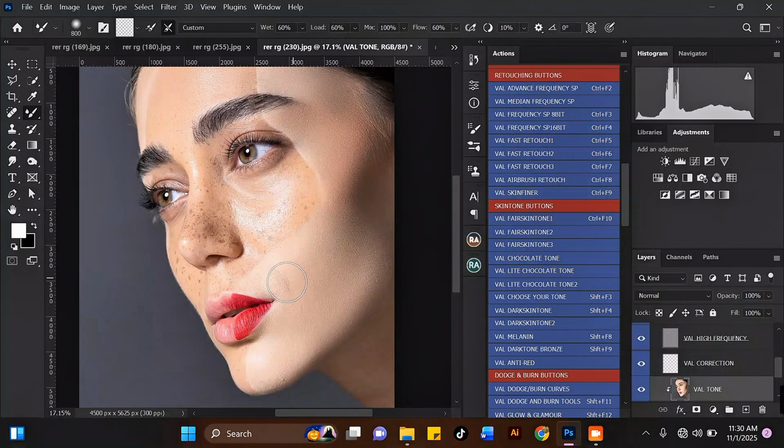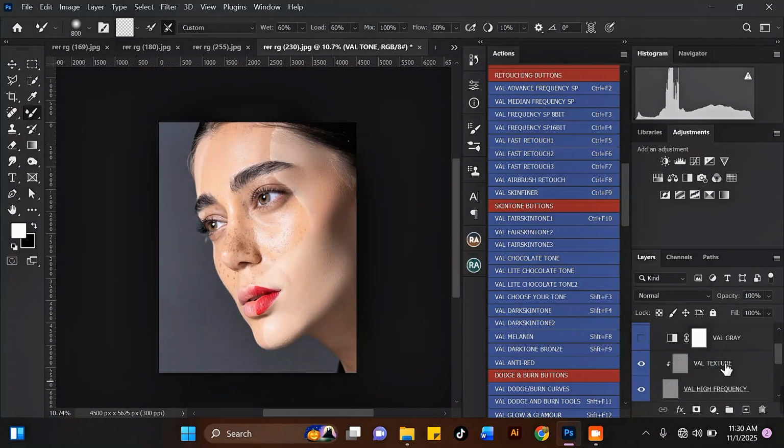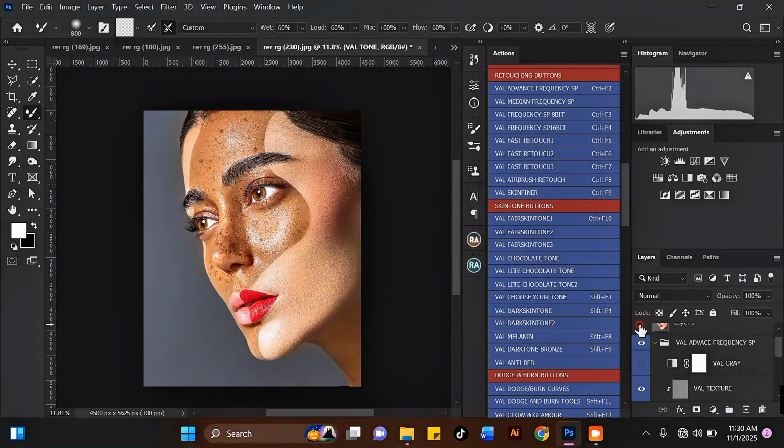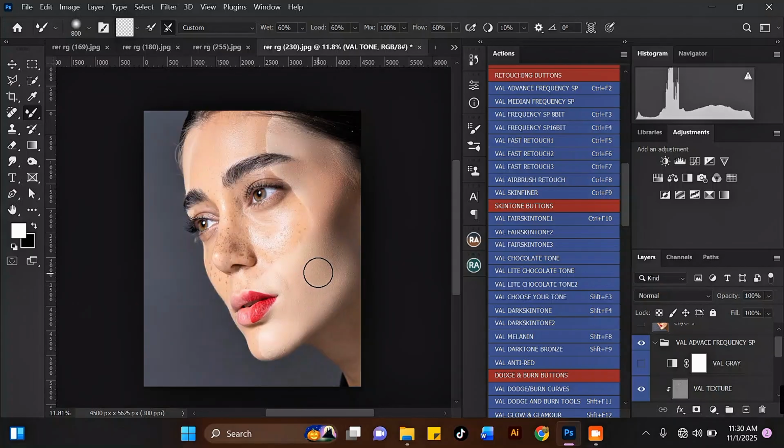You can see we are doing something. This is before and this is after. You can see before, after. So let's continue. And this is our reference picture. Remember, let's continue with our reference picture.